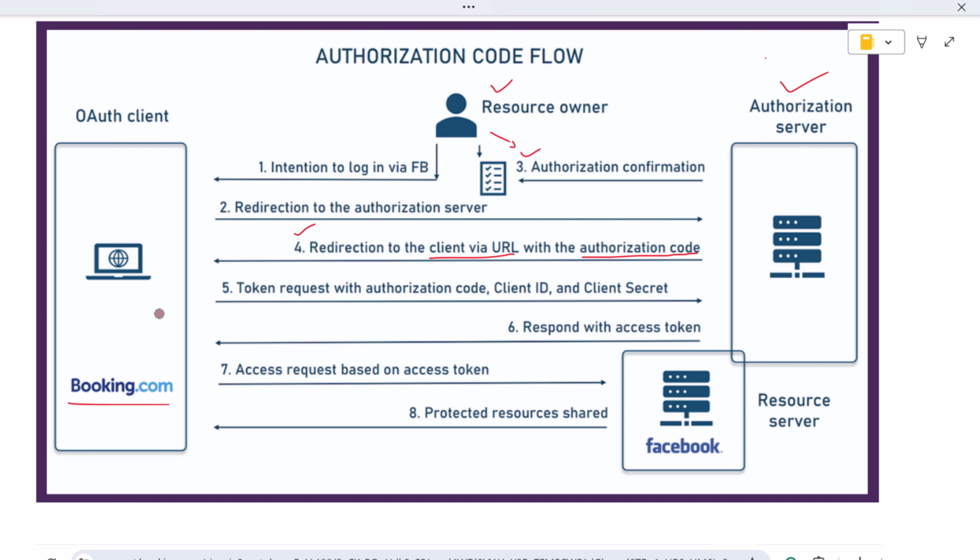Step 5. With the authorization code in hand, Booking.com now makes a back-channel request to Facebook's authorization server. This request includes the authorization code, the client ID, and the client secret. Credentials known only to Booking.com and Facebook. This step does not involve the user's browser anymore. It's a secure server-to-server call.